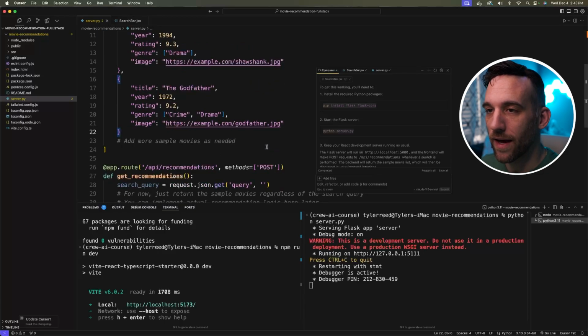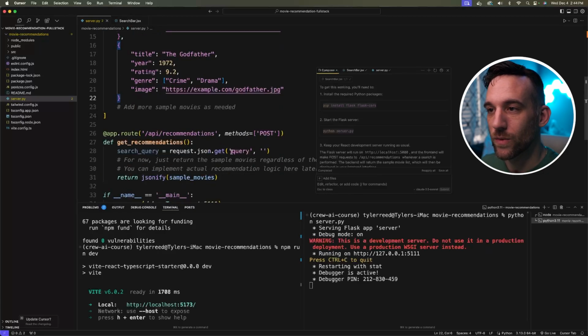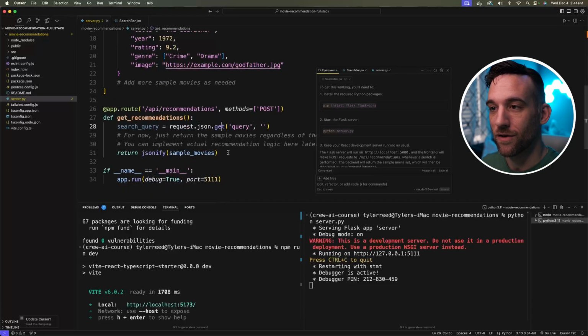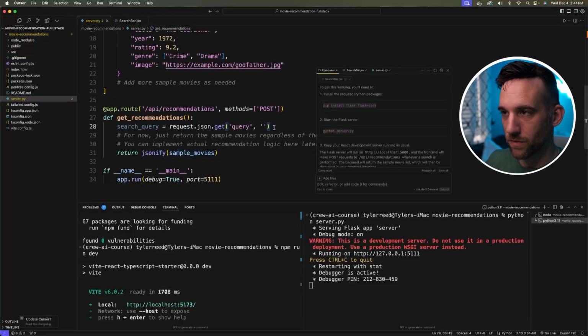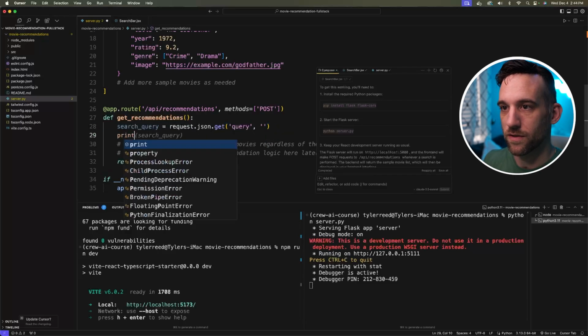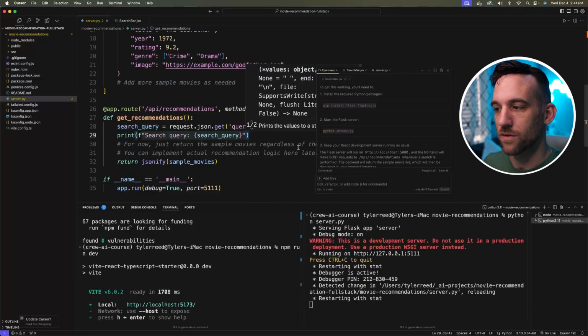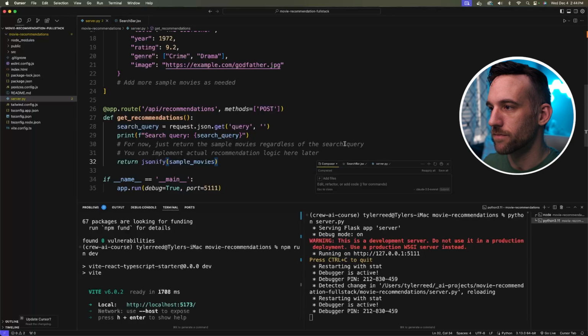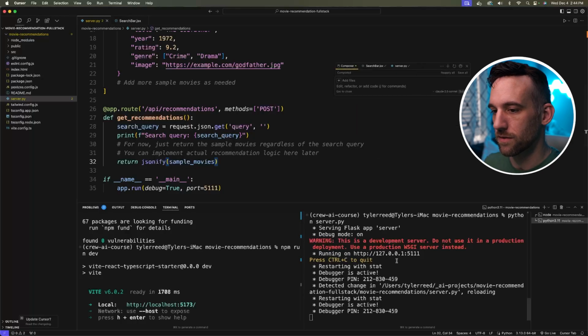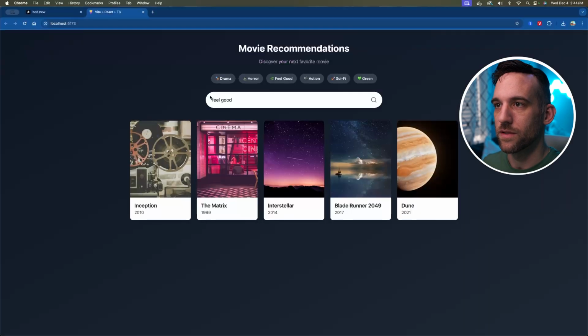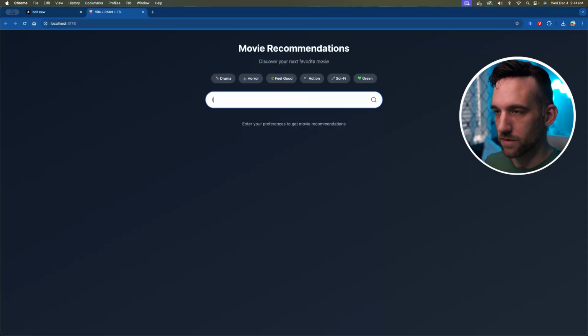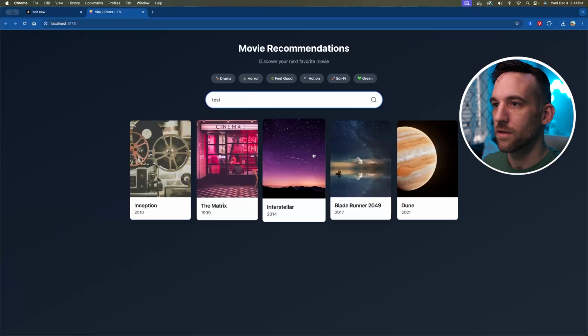What I want to have happen is that we get whatever the query is from the search bar. It's going to come back here and it's going to return this. So how about we do a print f search query? So we can kind of see what's happening. All right, let's move this. All right, so let's go back to the front end. Let's refresh this, start over, and this is just a test.